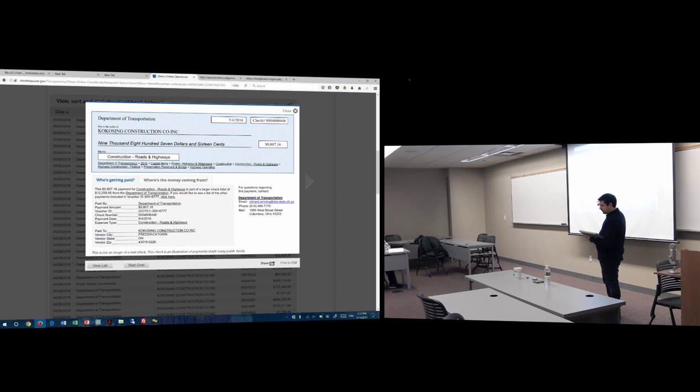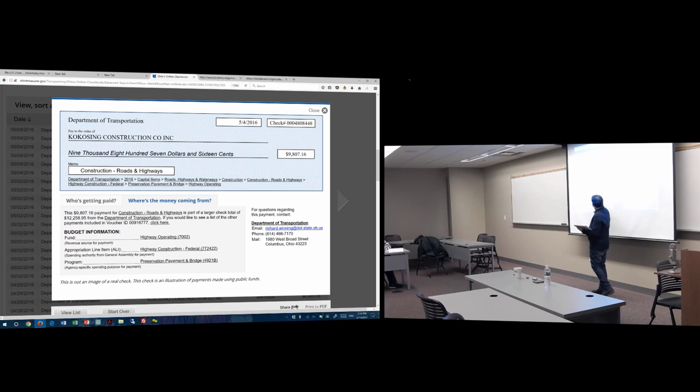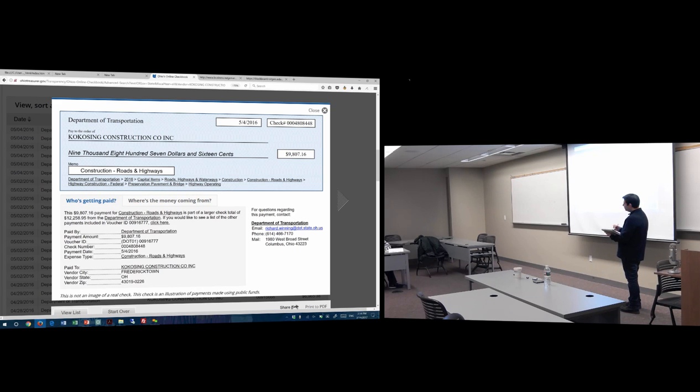This is not an actual check, but this is like a mock check, if you want. When you have the company, you have a memo for why it is paid, and then you have some information here. Where's the money coming from? If you click on this one here, it will tell you the funds is highway operations, and this is identified. This is the appropriation line item, and then you have the program. So you have this additional information, and you have information on the person who is getting paid that amount. That's a significant amount of information, right?